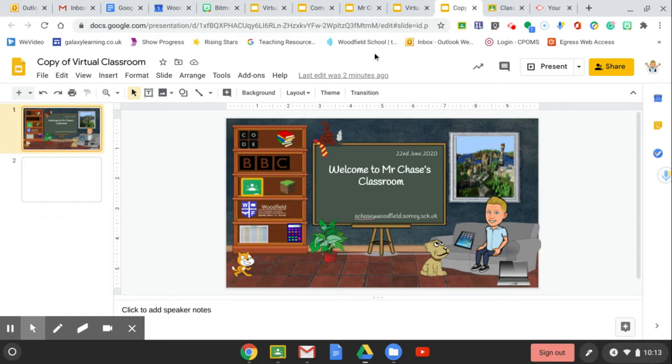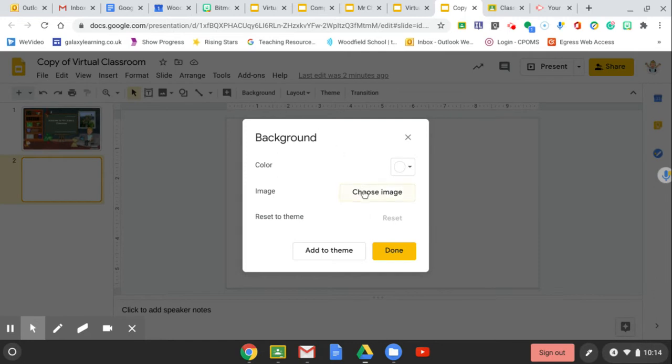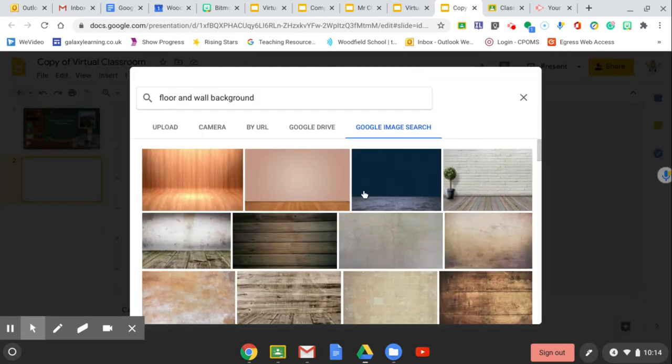Okay, so you're going to get this slide, but you need to click on slide 2, which is blank. And you're going to start to create your own virtual room. It doesn't have to be a classroom. It can be any virtual room that you like. The first thing you're going to do is click on background and choose an image. You can see I've already got in here floor and wall background.